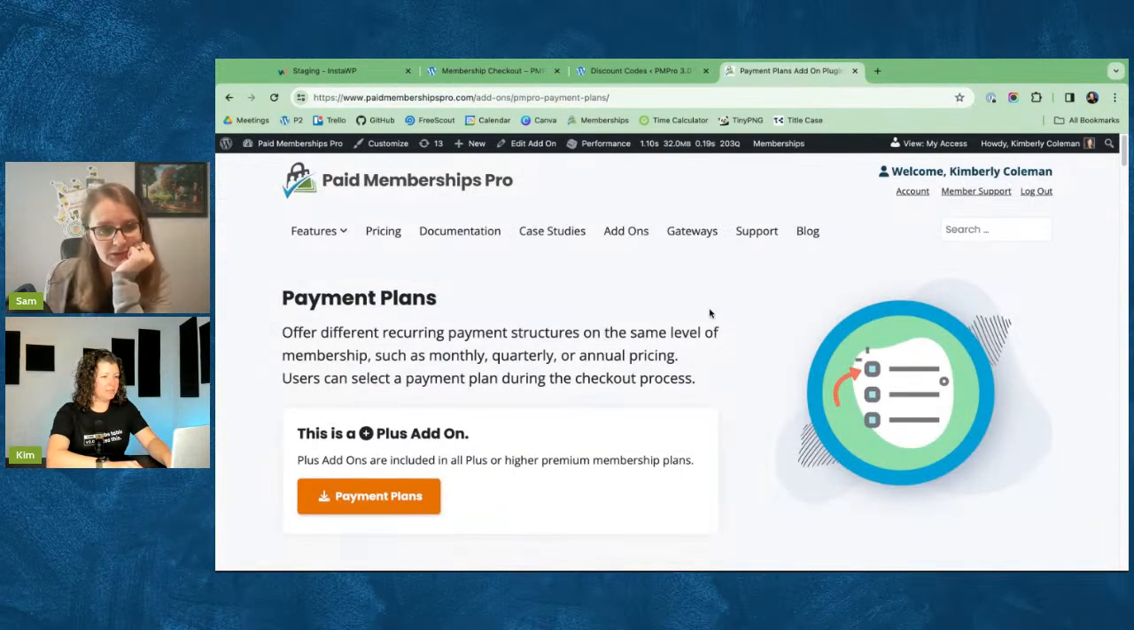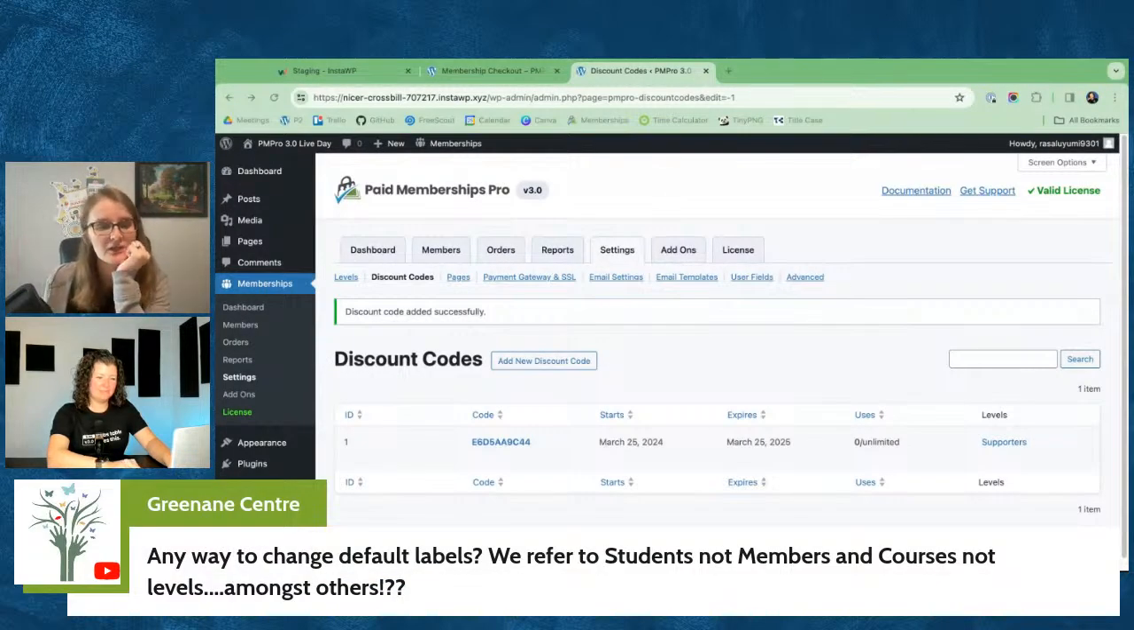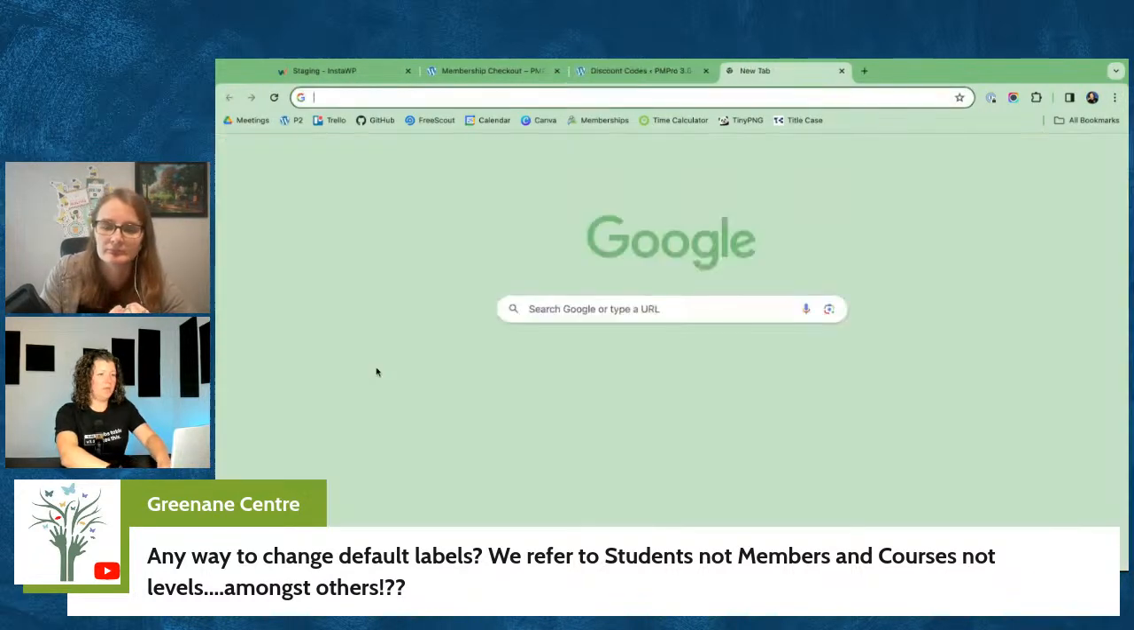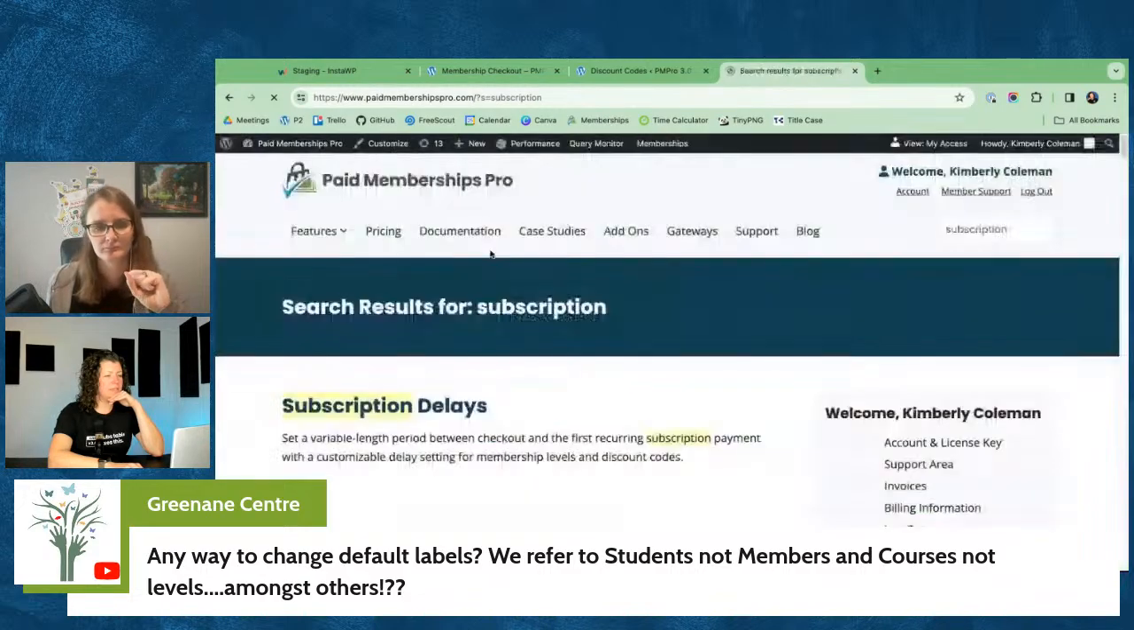We do have some questions now. Okay, good. I'm ready. Is there any way to change default labels? They refer to students, not members, and courses, not levels, amongst others. Yeah, we have right now. It's custom code. There's a recipe, and it's just a snippet.